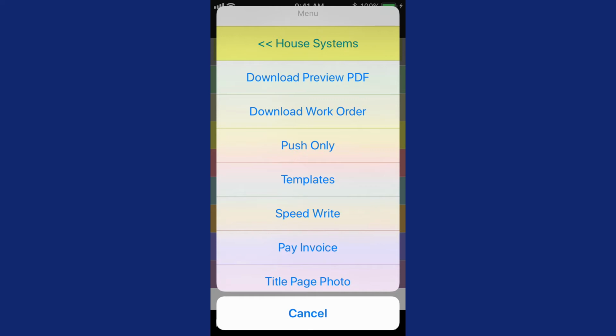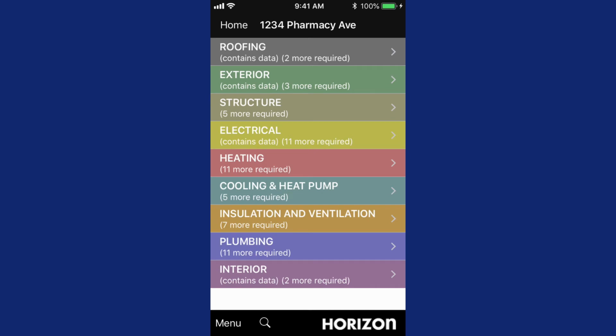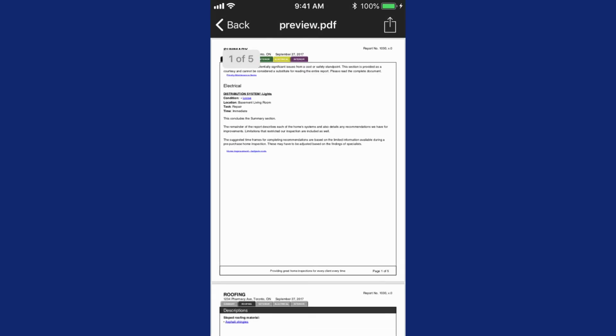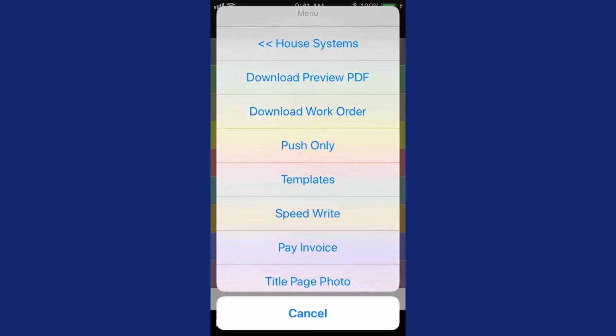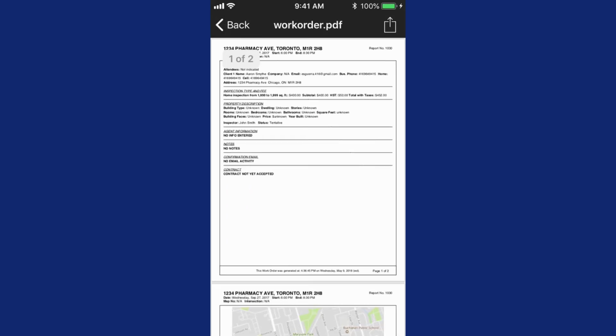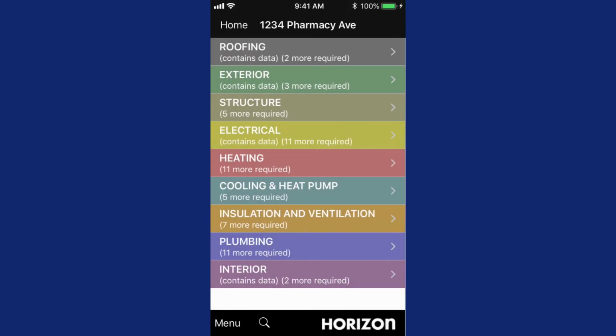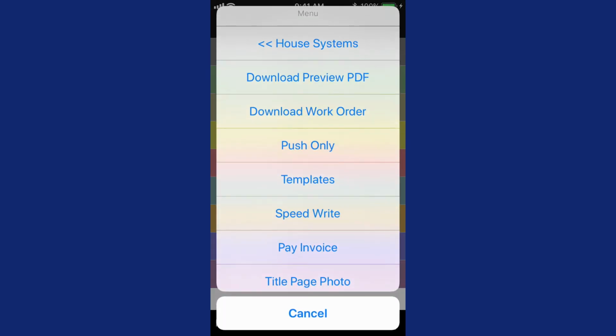House Systems takes you back to the main screen of the inspection. Download Preview PDF will show you a basic text preview of the report so far. Note that there are no illustrations and photos, however this is a light sync that will help you to preview the content you've collected so far. Download Work Order is to pull up your job details, such as the client name and phone number. Push Only is a one-way sync back to the cloud.